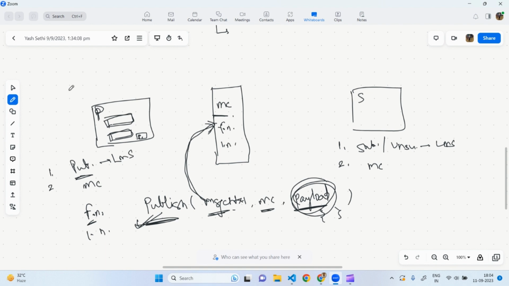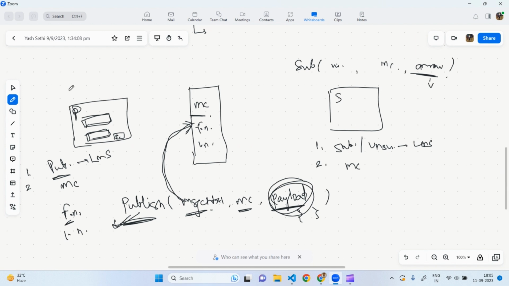Then on to some events. The subscriber method, inside the subscriber component, we'll just use the subscribe method, and again it will take three parameters. One is the message context, then the message channel, and another one is the arrow function, right? And how an arrow function works, I'll let you know after this. Correct.